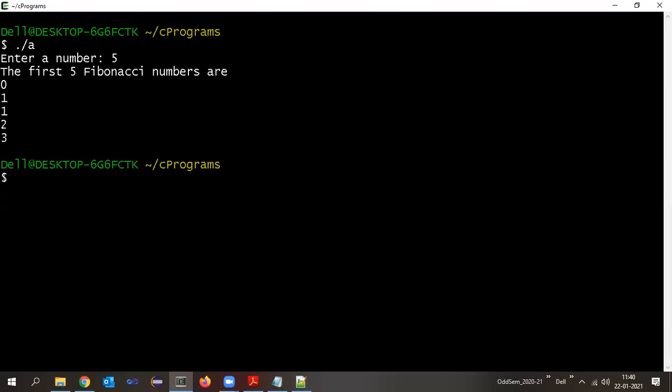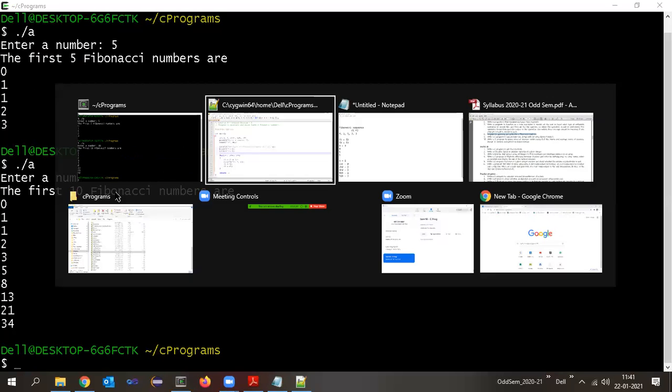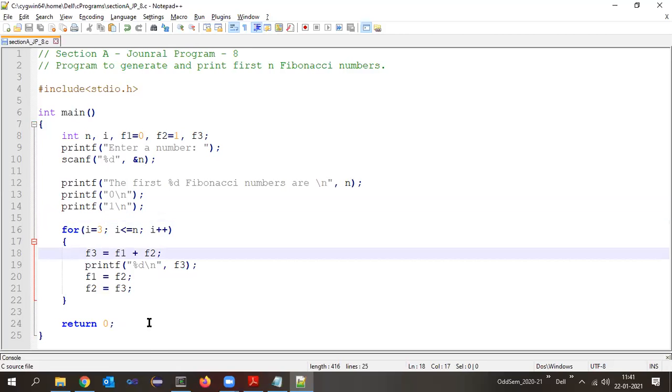5. How many numbers are there? 5 numbers. Are they Fibonacci numbers? Is it a sequence? Okay. Let us take a bigger number here, say 10. Calculate and check. Correct? Yes? Now try to trace. Let us trace the program and then understand.